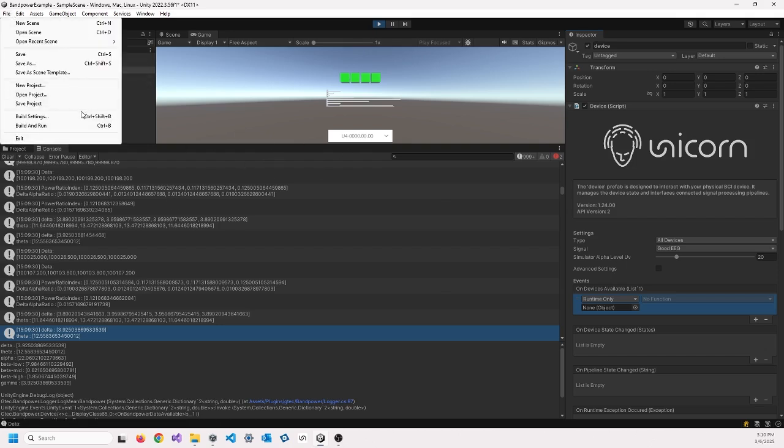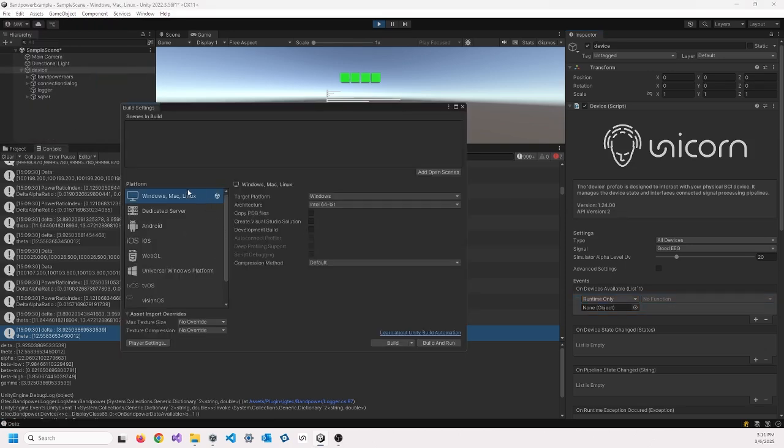If you're done developing, you can deploy the project to different platforms. Currently, we support Windows, Mac, and Android devices. Simply select your target platform and click Build or Build and Run.